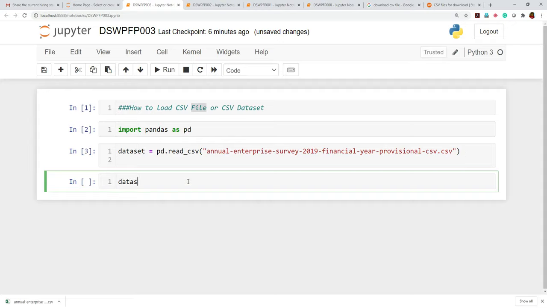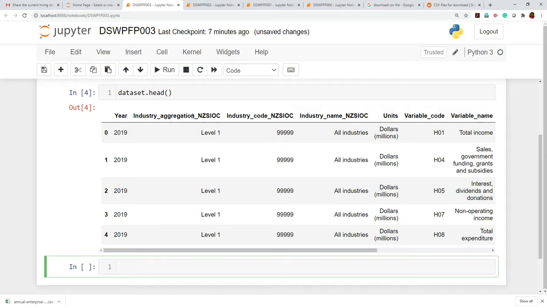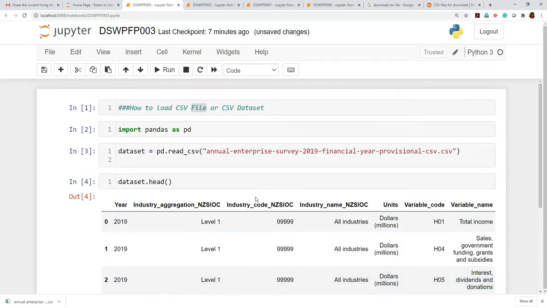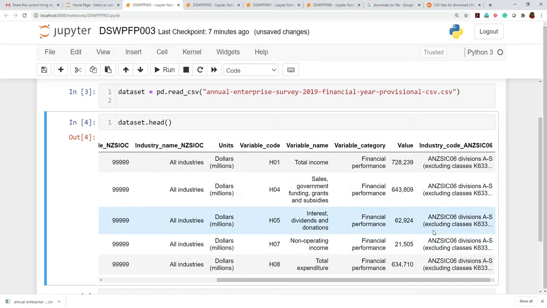Now we'll check whether this file has been loaded properly or not. So we have to check the header and footer. How to check the header? Header means the first 5 rows. So dataset.head shows year, industry_aggregations, NZ, SIOC. This file pertains to the New Zealand data set, which is talking about the financial year 2019 for the enterprise survey annually. That's the reason all details are available for New Zealand over here. So we didn't find any kind of discrepancy over here.